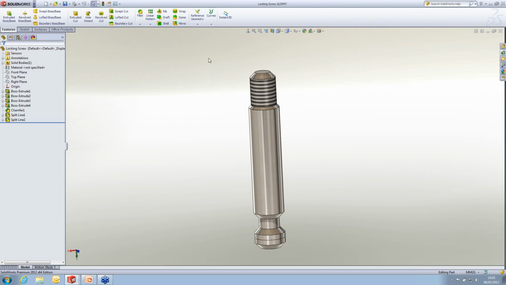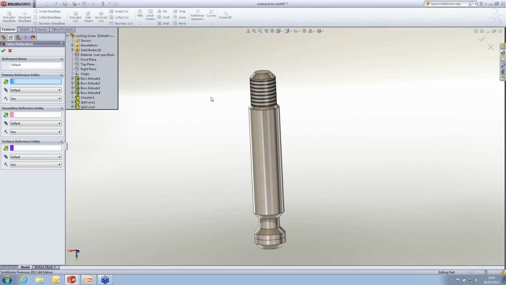So from my features toolbar I can put in a mate reference. A mate reference is a way that we can select one of the faces of the model or one of the planes and use that as the first thing that is mated up when we bring it in. So I'm going to choose the front plane, and that means that whenever I bring this in, the front plane will be aligned to the things I drag it over.